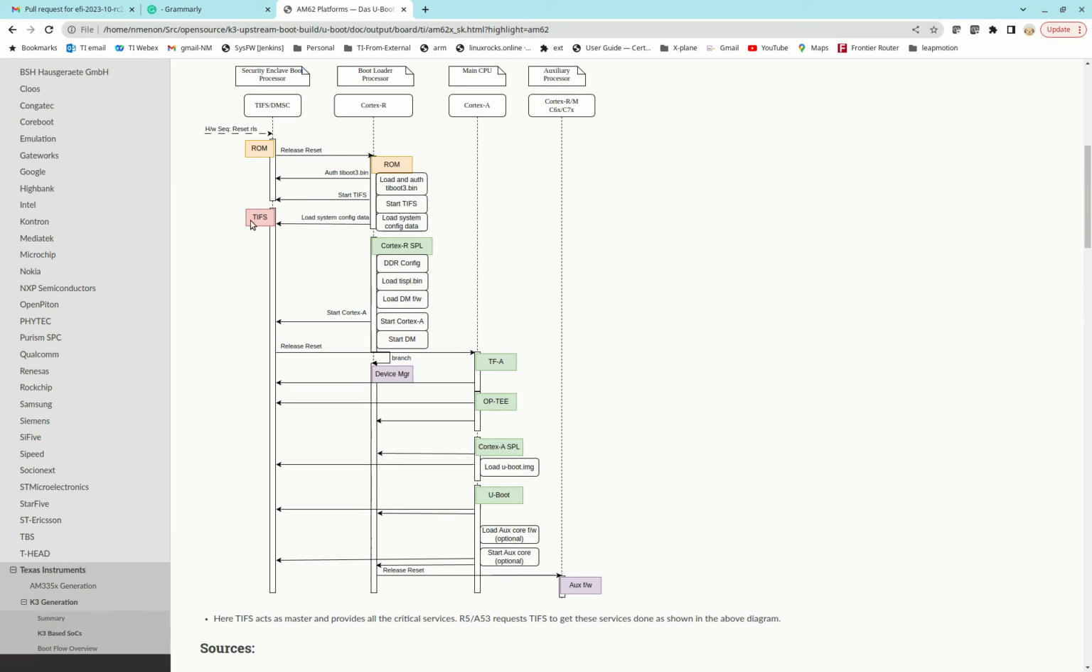Beyond the ROM that starts off, there are two major pieces that come in. One is the TI foundational security piece. That provides security services for the entire SoC. He's like the king of the system. And then there is the device manager functionality.